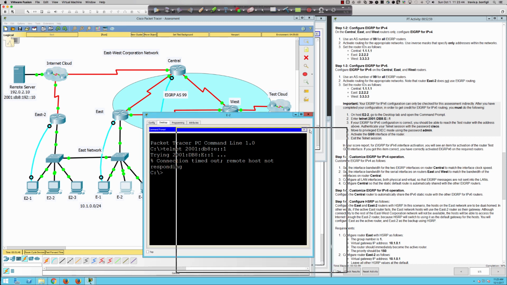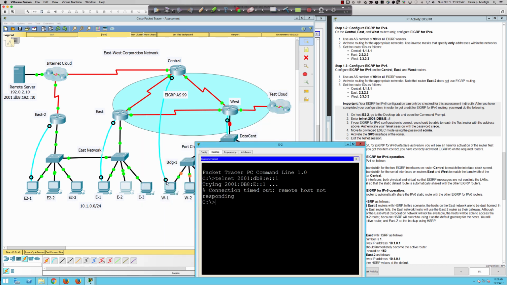So let's do this. So it clearly didn't work. So we're coming from E2 here. So the telnet server, this 2001:DB8, where is this?